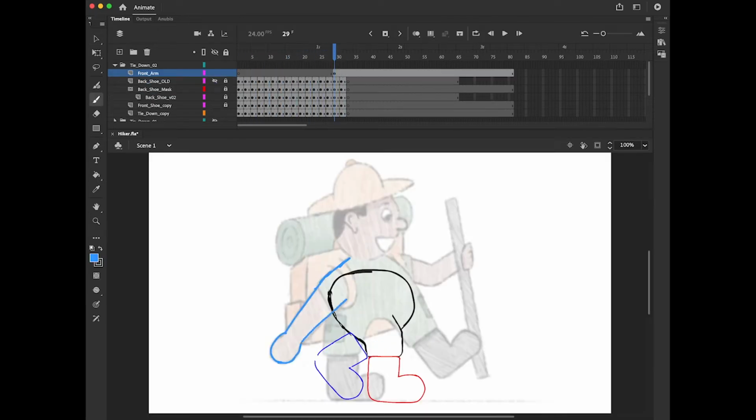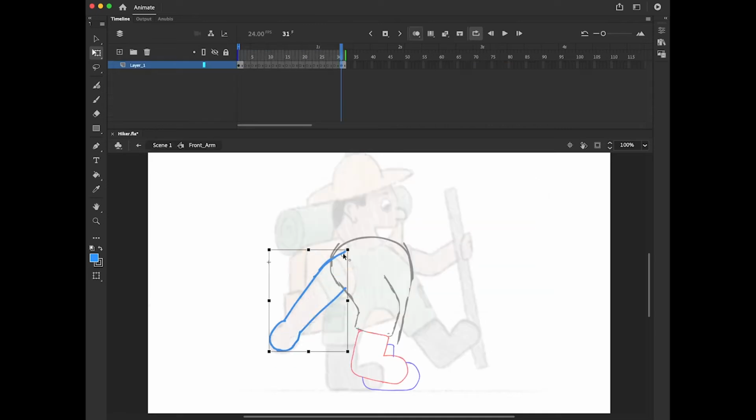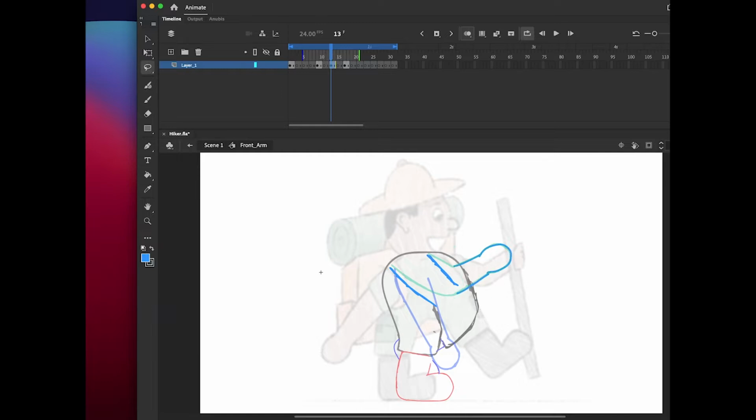Okay, so here I'm starting on the arm. I'm making the arm a symbol, and this makes it easier because I only have to worry about animating the arc of the arm on its own. I don't have to worry about accounting for the up and the down of the body at all.